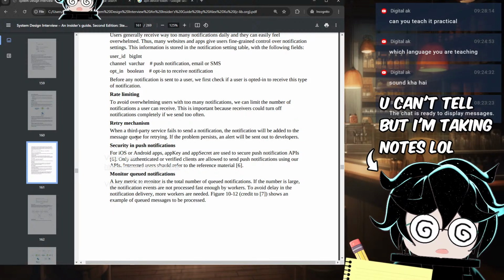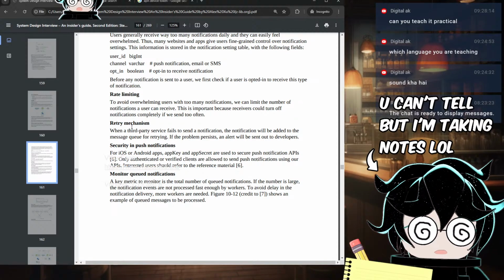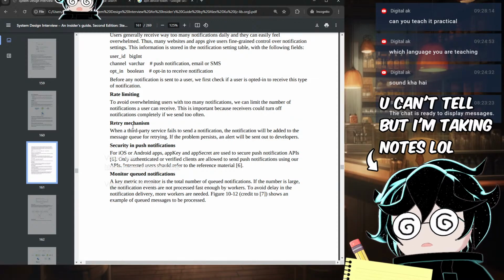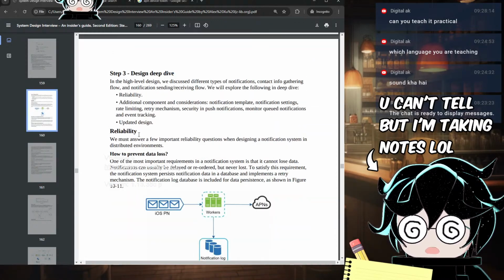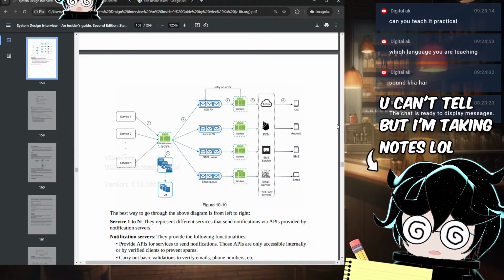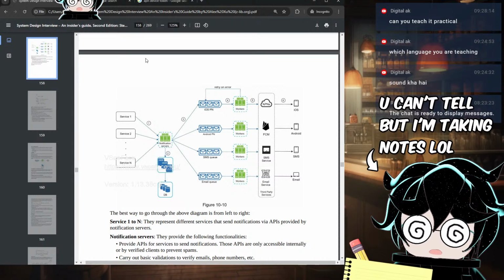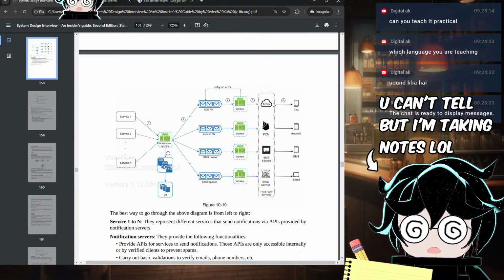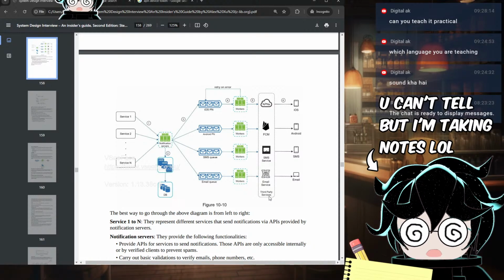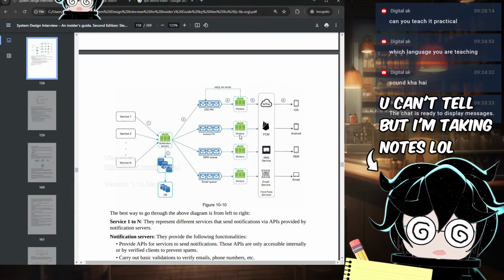Digital says, can you teach it in practical? Well, the thing is, I barely understand what I'm reading myself. And this thing is an entire company that needs to implement it. Well, I could implement it, but it would take a lot of research and time and coding and money too, maybe.